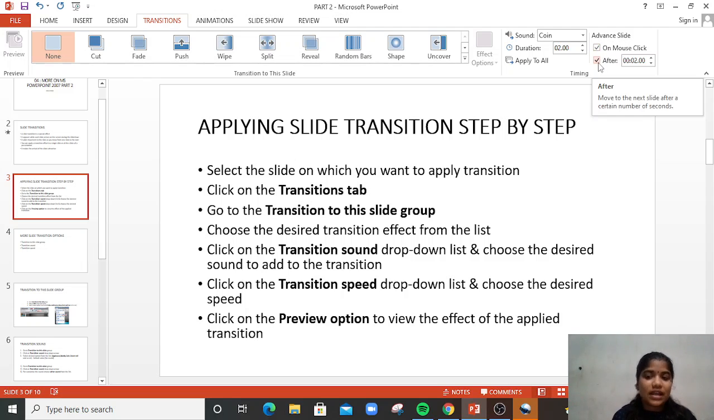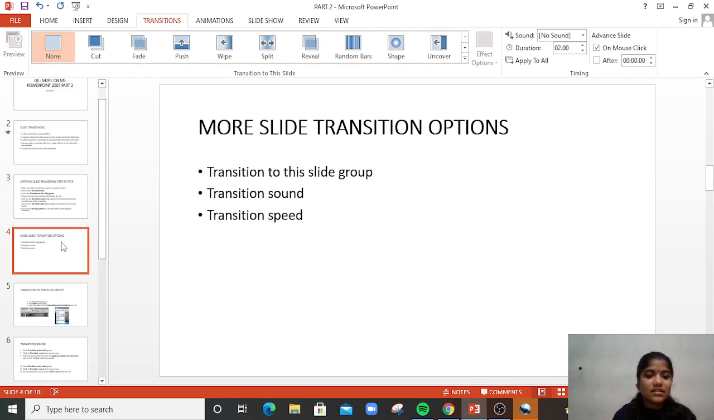Next is after. That means after your mouse click or after your key strikes, how much time will it take to go to the next slide. I'm changing the time to 0 again. That means I don't need any lag, just a quick action. Then the next point is more slide transition options.